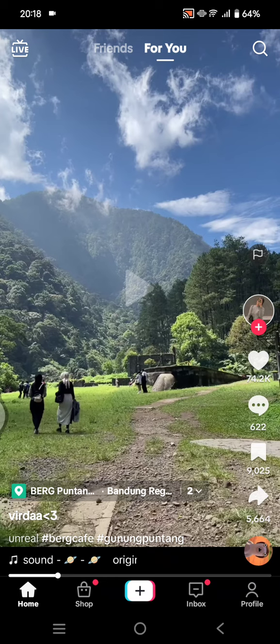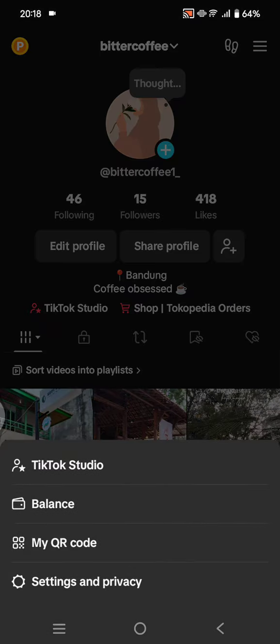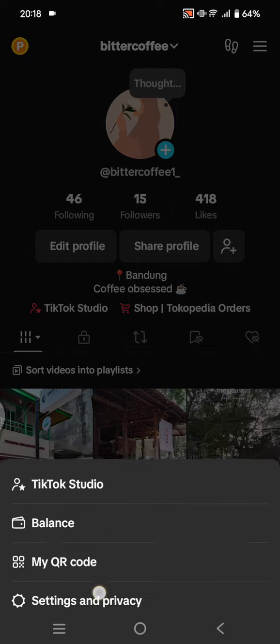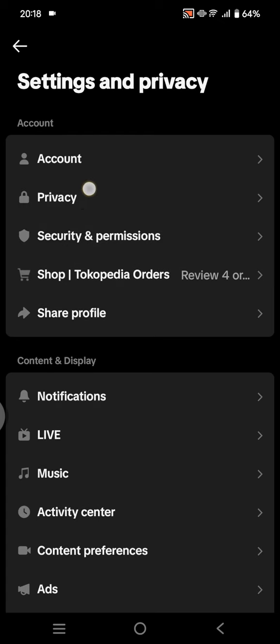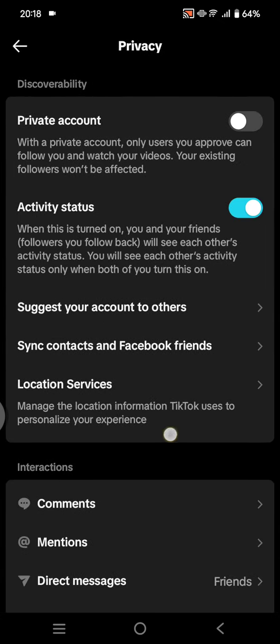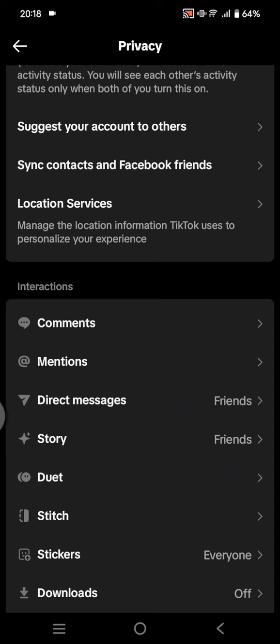So open your TikTok and then just head to your profile. Click on profile at the bottom and then click on the three lines icon at the top right corner. Then go to settings and privacy. Then in here, click on this privacy. Then just scroll down until you find this interactions section.